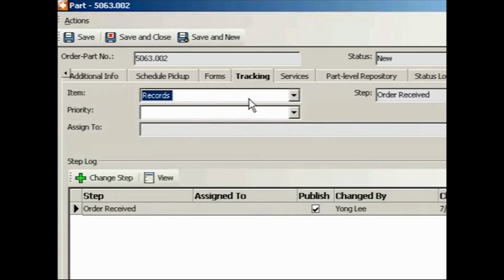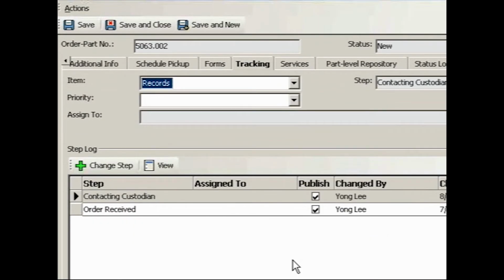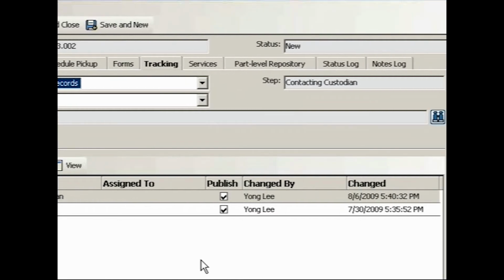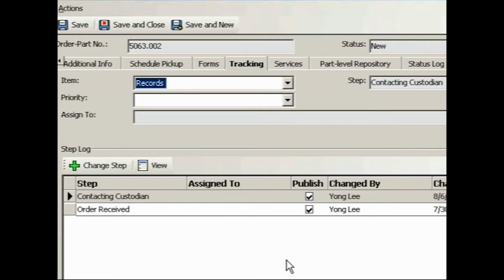In the tracking tab, now you're pushing status tracking to a different step. So save that. Let's say we did all these steps. I'm just going to change the step to contacting custodian, make whatever notes you need to make, and then go OK. Since contacting custodian is published when I created the tracking steps, if you have an MR web, your clients now will see when they log in and look at the order status online, they'll see that we are actually contacting custodian, and then they'll see all my remarks.